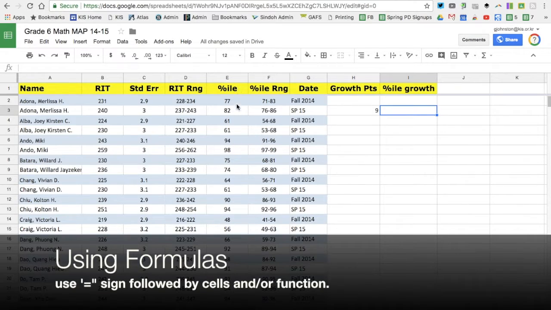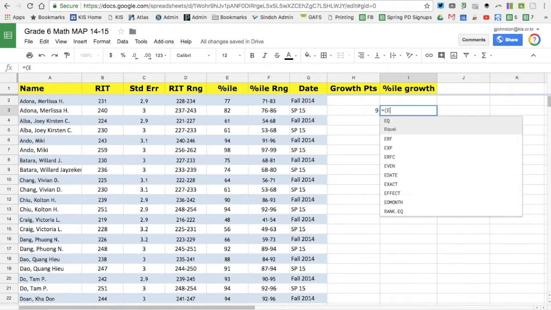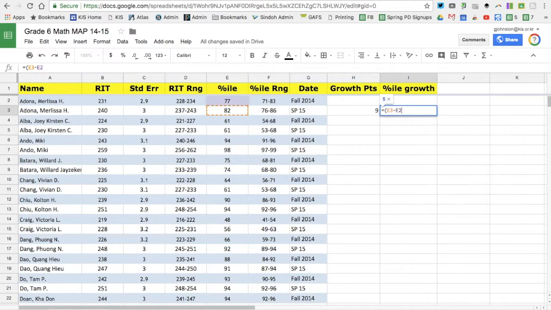With percentile growth, we see the same thing, except those are in cells E3 and E2. We'll go equals E3 minus E2, and there you go. And rather than do this manually for all these cells, you can just grab this and pull it down. The downside is that you are going to have to delete some of the values that are not included, such as that. But this is how you can use some basic formulas to find how much students grew, and what percentile they're in among their peers, just using a basic equals function.